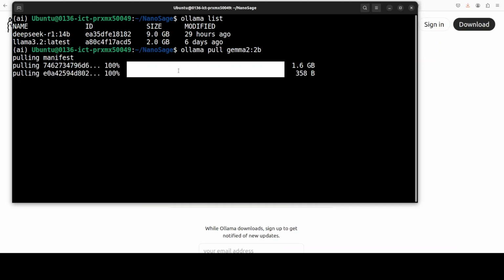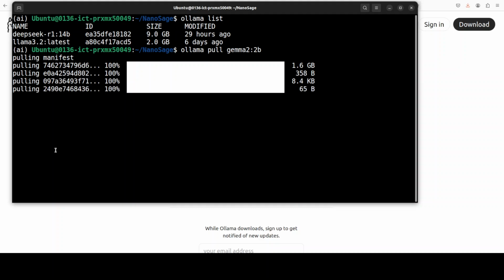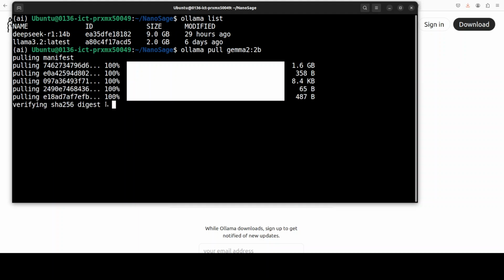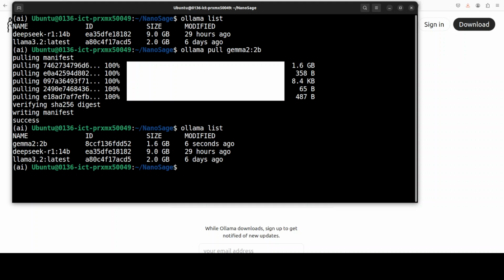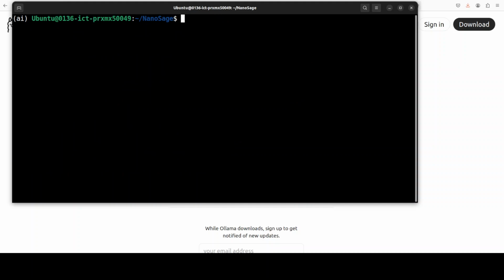The model is almost downloaded. It is going to verify the checksum now. It should be fairly quick. Okay, so the model is also ready. Let's do ollama list. There you go. So we have our Gemma 2 model, which is a Google model, all ready and set. So the tool is installed, the model is ready. Let's see how this works.